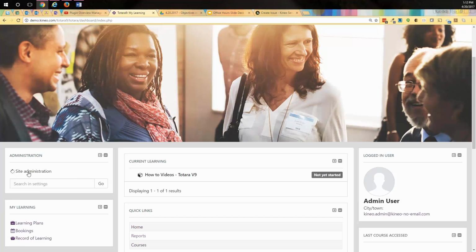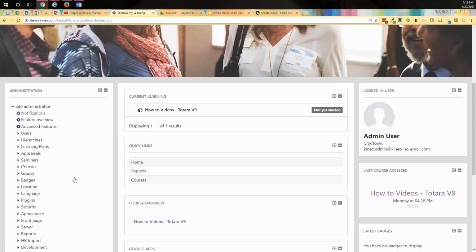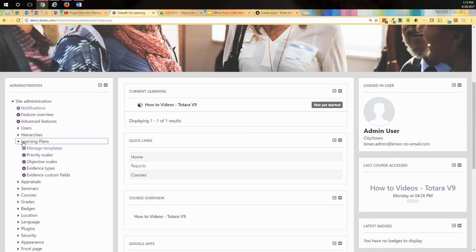So as an administrator, I'm going to go in here, I'm going to go to Site Administration, Learning Plans. If you are not seeing learning plans listed directly below hierarchies, you need to come up here and go to Advanced Features, search for Learning Plans, and turn it on. You don't have it turned on if you don't see it.